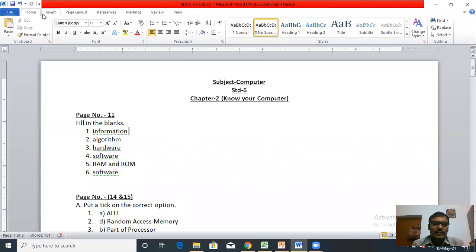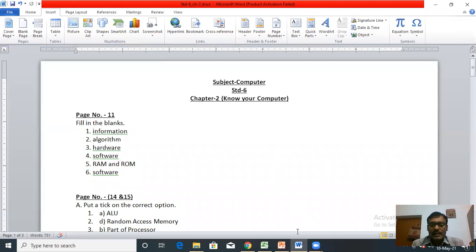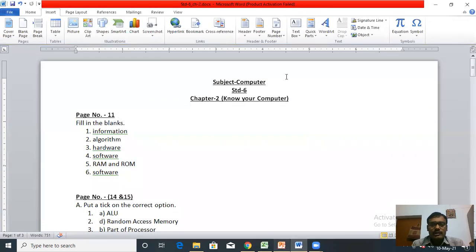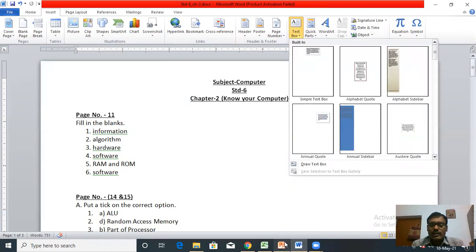In the menu bar, you can see Home, Insert, Page Layout. You have to click on Insert. And then, second step, click on the text box. You can see this is the text box option. You have to click here. Now, what is the third step?